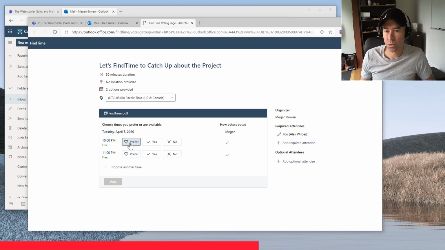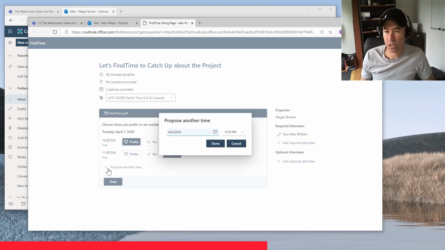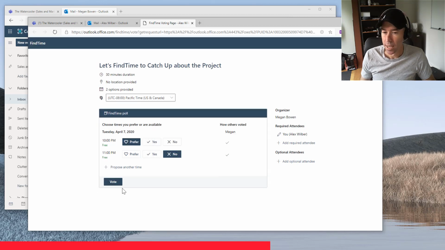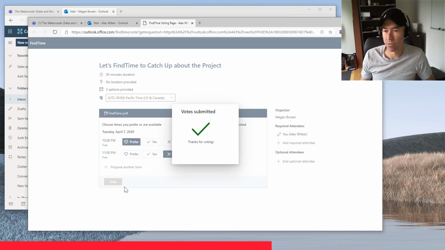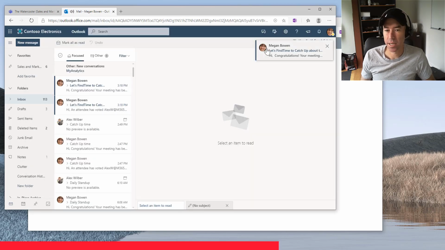So I'm just going to choose 11 p.m. as preferred. Now you can see that the time's different because Alex is in a different time zone, and I'm just going to choose no to 11 p.m. Now I do have this option here to be able to propose a new time also. Now I'm just going to click on vote, and now we've got that submitted. So I've now let Megan know that I prefer 10. I really don't want to do 11. Okay, so let's just jump back into Megan.